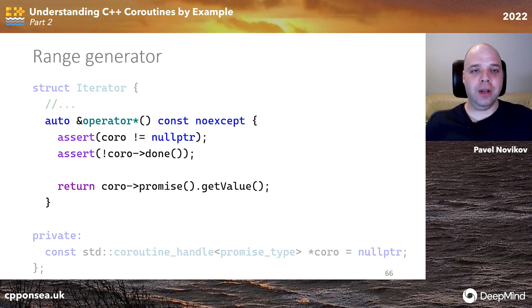Here we again with asserts documented that we are allowed to dereference an iterator if the coroutine is indeed associated with this iterator, the coroutine is not done, and we can extract value from the promise, from the coroutine, by calling get value on the promise object of our coroutine handle, and we return some kind of reference, in our case non-const reference, to the value from the reference operator.